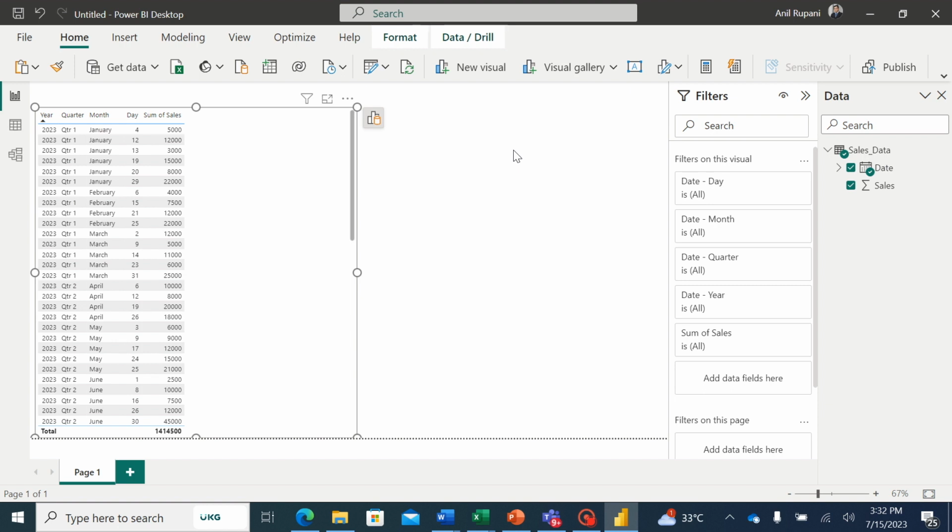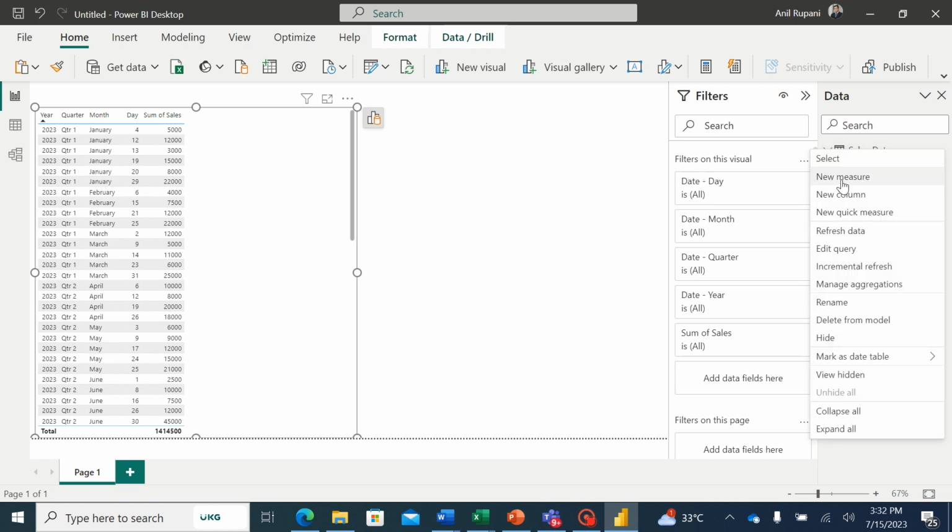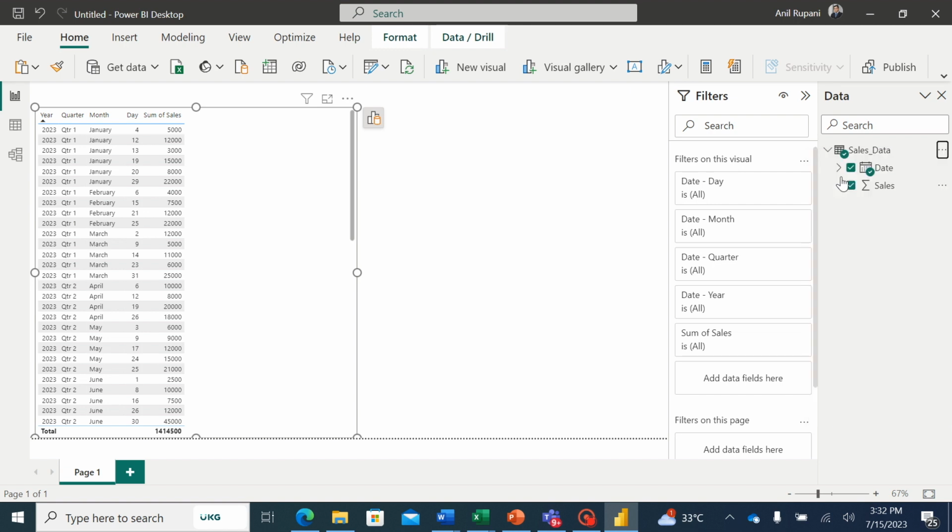Let's first create a measure using the TOTALMTD function. For that, I'll go to new measure.